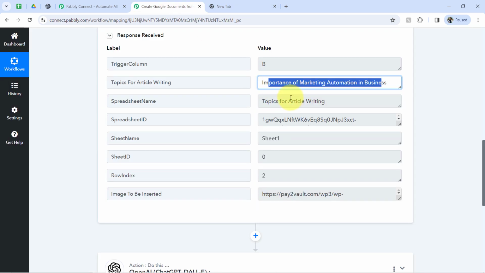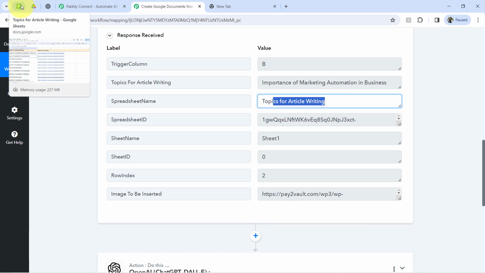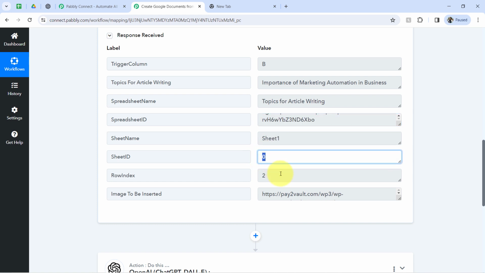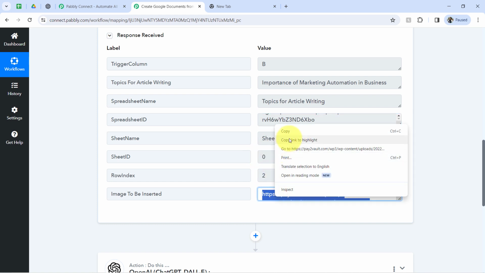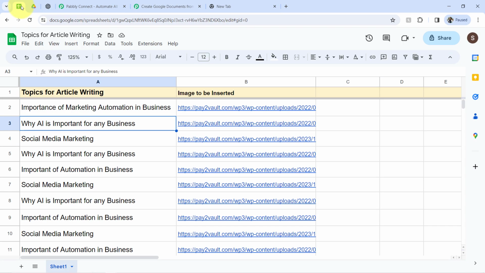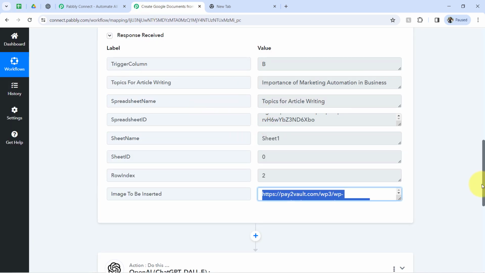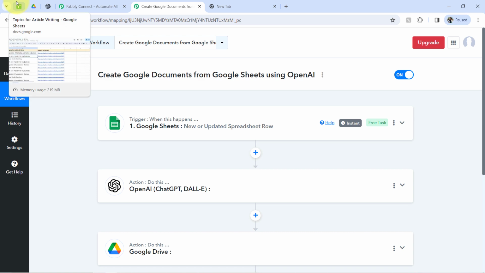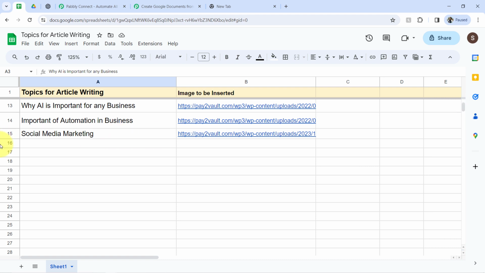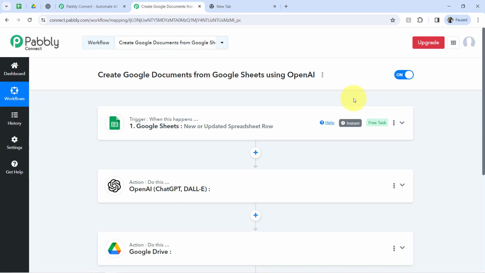Alright, coming back to the dashboard of Pabbly Connect, here we have the spreadsheet name, that is topics for article writing. Here is the spreadsheet ID, the sheet name, the sheet ID, the row index, and the image URL to be inserted. The presence of this data clearly shows that the connection between our Google Sheets and Pabbly Connect is working absolutely fine. So from now on, every time you or your team member adds any new row in our Google Sheets, that row data will be captured via Pabbly Connect instantly, because this trigger will instantly capture incoming data and the workflow execution will start in real time. In this way, the first step of our automation is done.